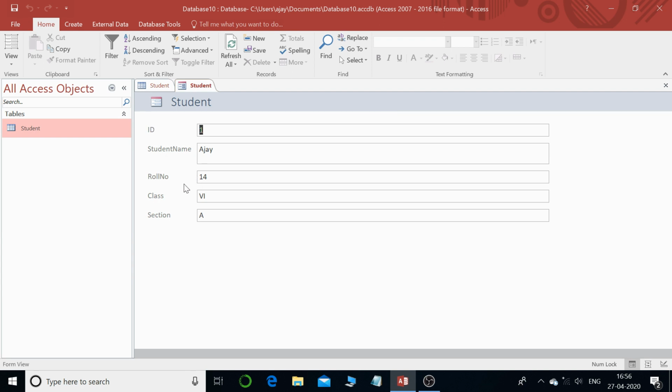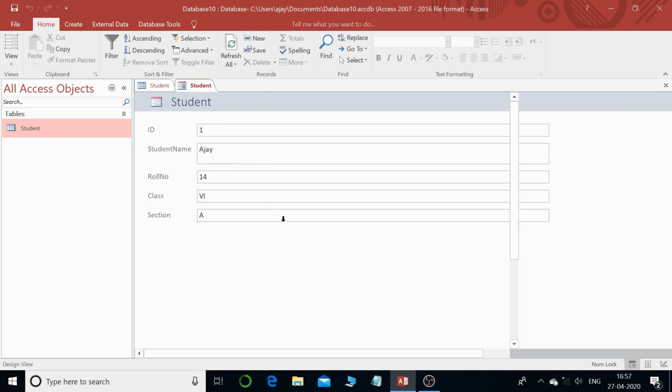Suppose I have around 10 records, at this point there are only 2 records. We will do some data entry, and I have to go to the last record or to the first record or in between the records. How am I going to do that? Okay, again go back to the design view.